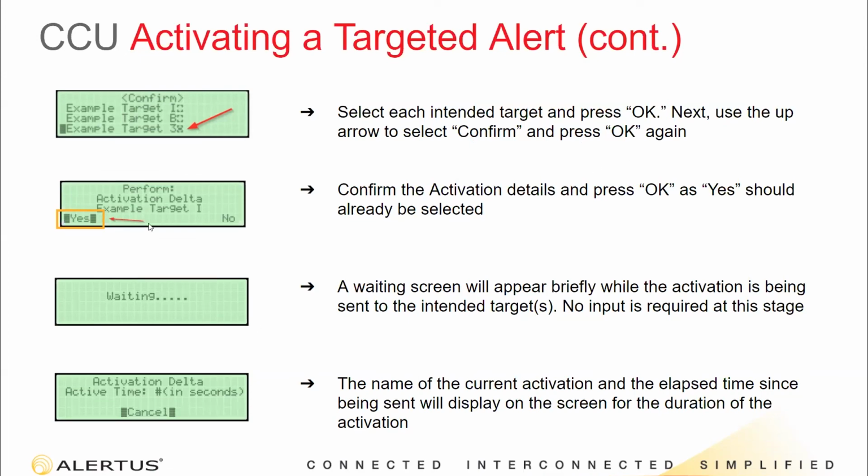You will then be asked to confirm the activation details. Yes will already be highlighted. Simply click OK. A waiting screen will appear and the activation will start. The name of the current activation and the elapsed time since being set will display on the screen during the activation.